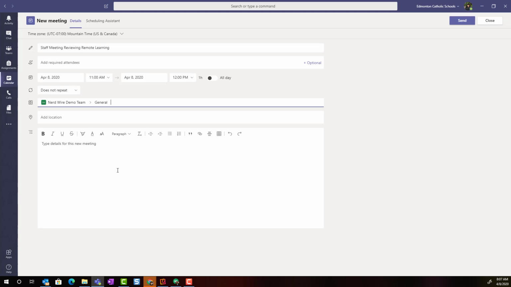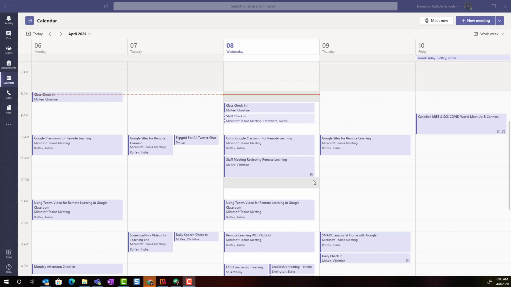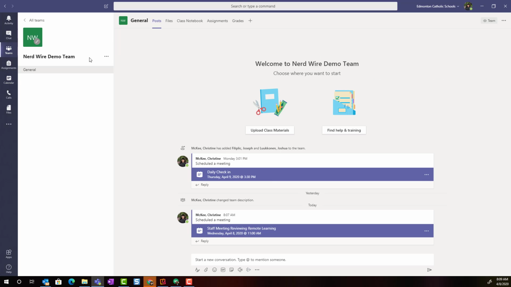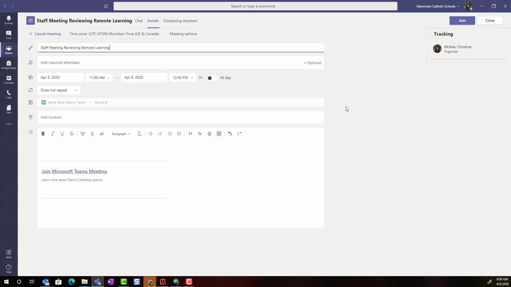And again, I can provide more details, including an agenda for the meeting for all of my attendees. And I will once again click the send button in the top right corner. Now I see that staff meeting that I've scheduled here on my calendar, but if I go to Teams and I click inside of the team where my staff and I actively work, I will see in the post tab a post with the staff meeting link. Any member of the staff team can simply join that meeting by clicking on that post, and they will see the join button in the top right corner.